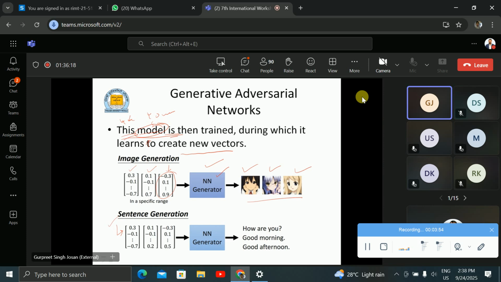All these are the features of this particular data, and these features are represented in the form of numeric values and then passed to the neural network generator, which produces the output in the form of sentences. If we have this kind of feature, then the output can be "how are you". If we have this kind of feature, then the output can be "good morning", and so on. This is how you train the neural network and how it works.